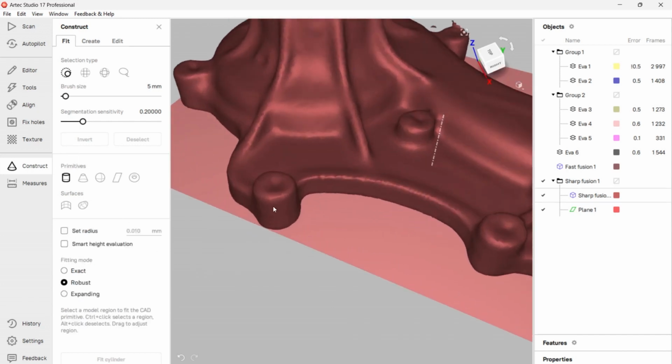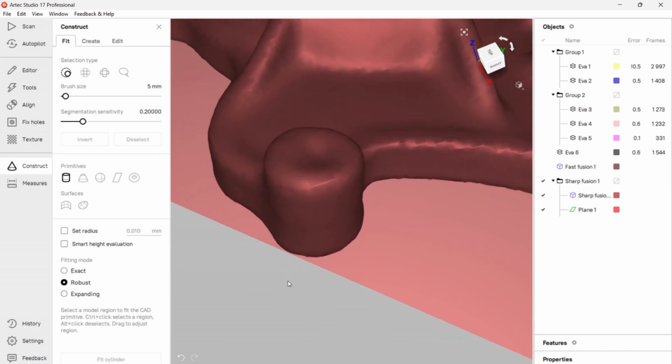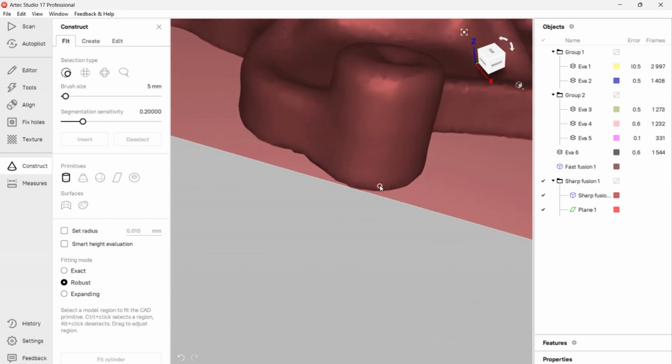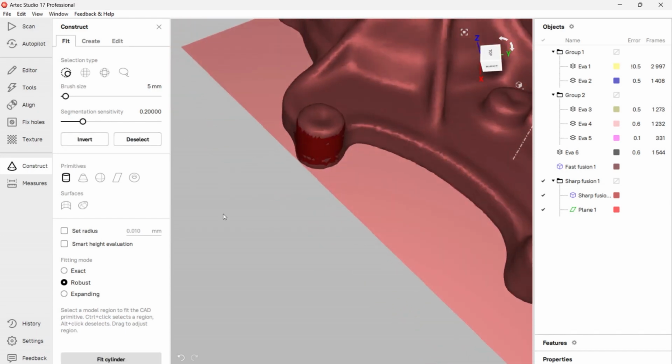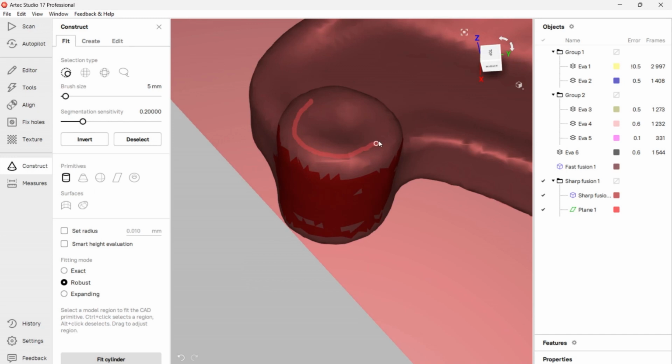Next, we will add cylindrical primitives to locate the bolt holes on this model. This process is exactly the same as fitting a plane, but make sure to also select a reference for the top of the cylinder.